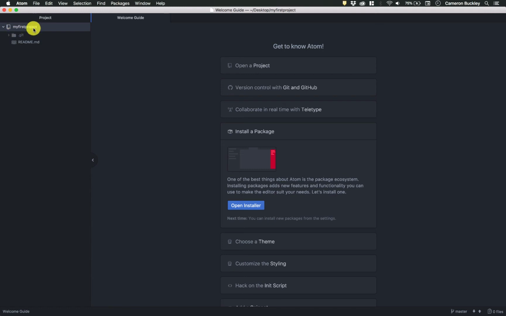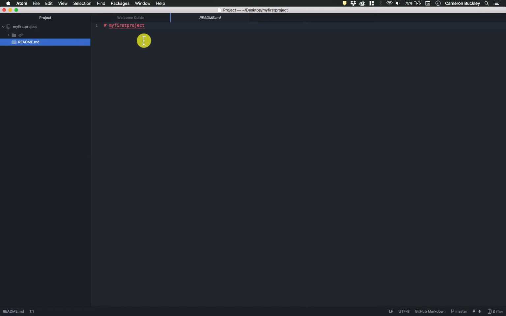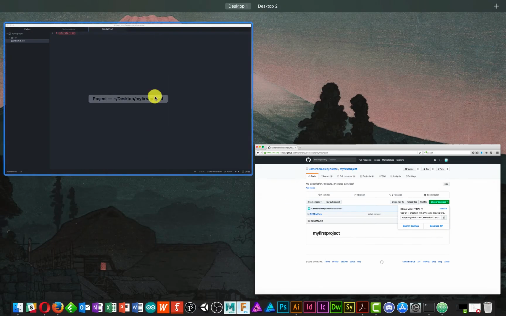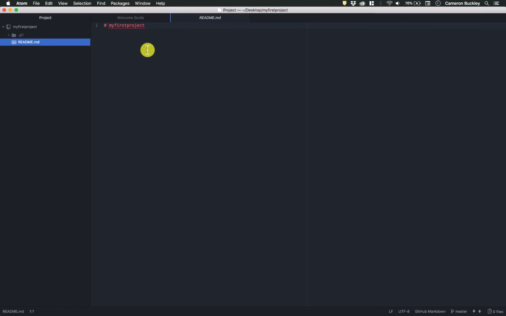Look at that. My First Project, there's this .git folder, and then there's our README. And look, our README is right here. So if I switch back to my browser, we have our README file right here. Here's our README file. Great. So I'm just going to double click to edit it.